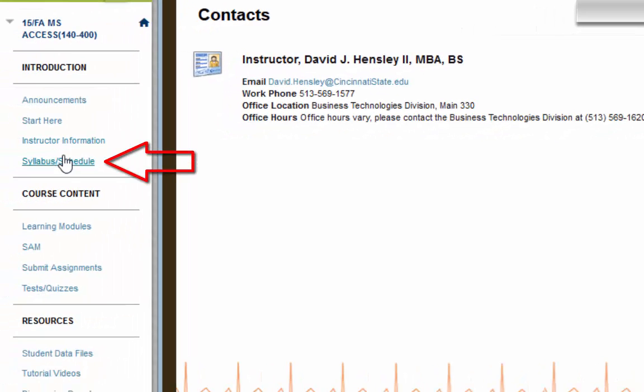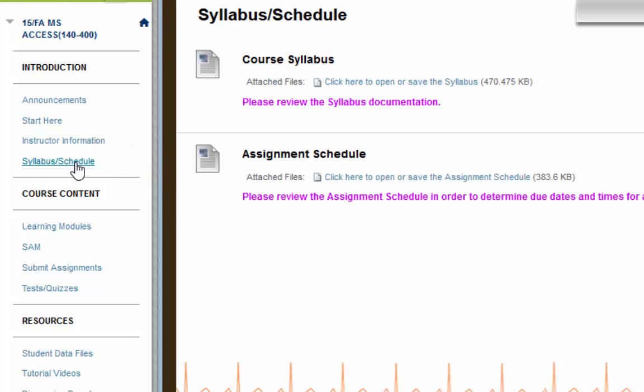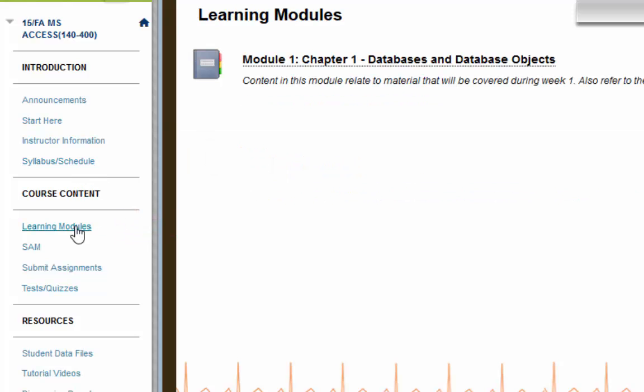Next, under Introduction, we have Syllabus Schedule. As you can see, the course syllabus is listed there, and also the assignment schedule, which details all the assignments throughout the semester. Under Course Content, we have Learning Modules. There will be a module for each week. Currently, you will only see Module 1. Go ahead and click on the link.